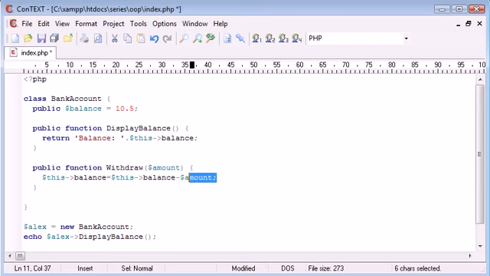So we're taking the parameter, or the argument, that we've fed in, and we're using the minus arithmetic operator to subtract the amount that we specify. This is the same as if we were going to do balance equals balance minus amount. However, because we're working within a class, we need to reference $this, and then use the hyphen and the greater than sign to get the balance from this class. So the current balance, which is a property inside this class, is equal to the current balance minus amount.